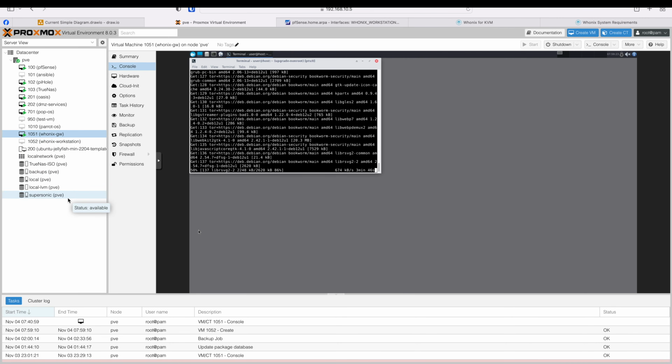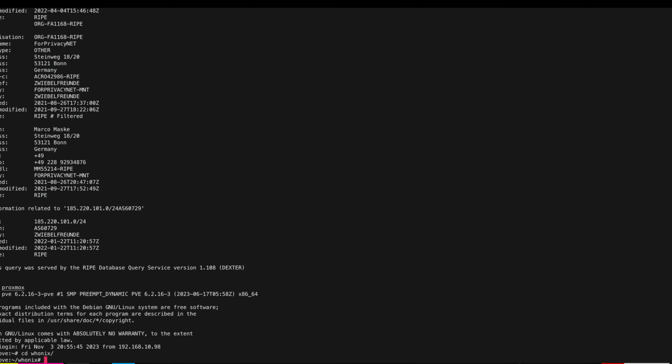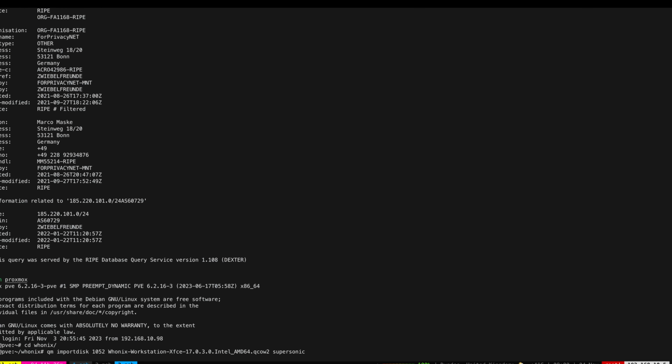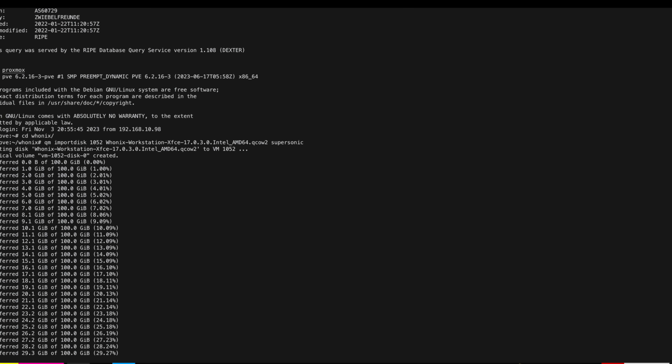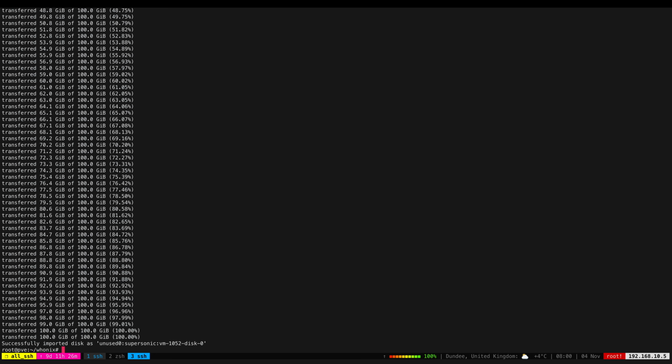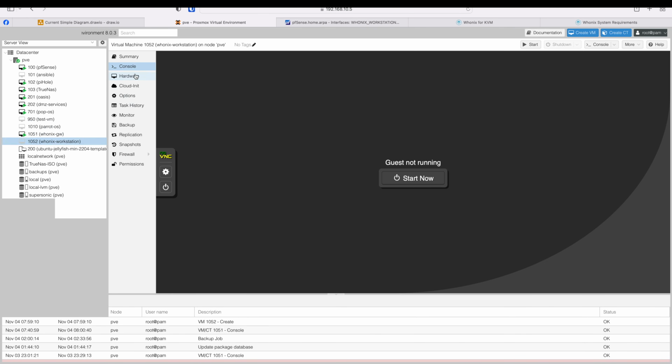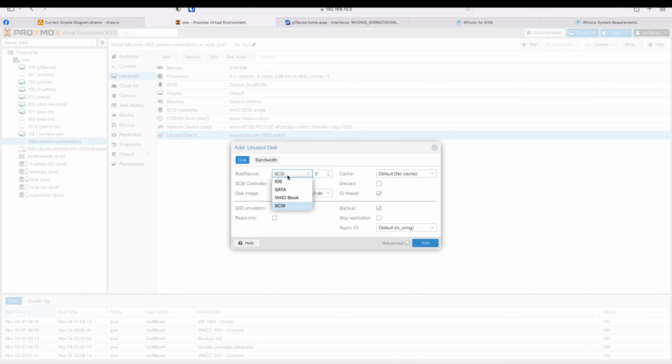So that's done, and we will have to go back to Proxmox using terminal and attach our disk image to 1052. And if I do qm importdisk workstation qcow2 image and hit enter, successfully imported. Go back, Whonix workstation, hardware, and there it is. Edit, attach it as IDE, discard, SSD, add.